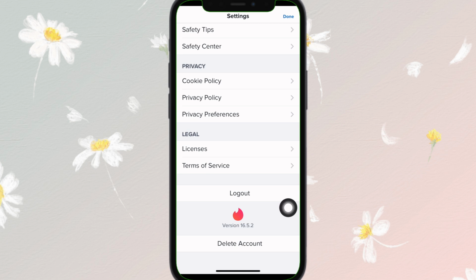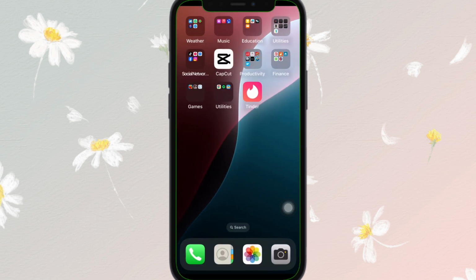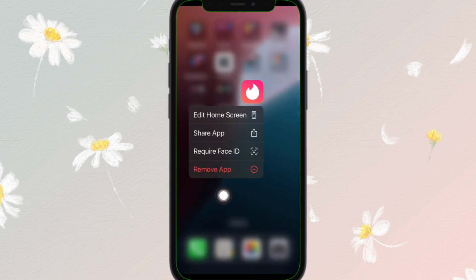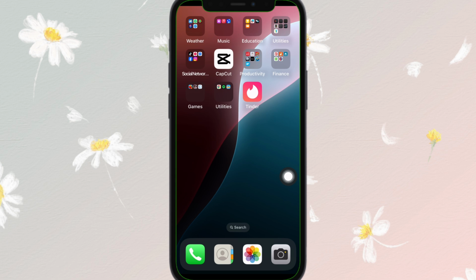Next step is to uninstall the app. For that, keep on tapping on the app just like this and tap on remove app. After that, uninstall the app and simply reinstall it.